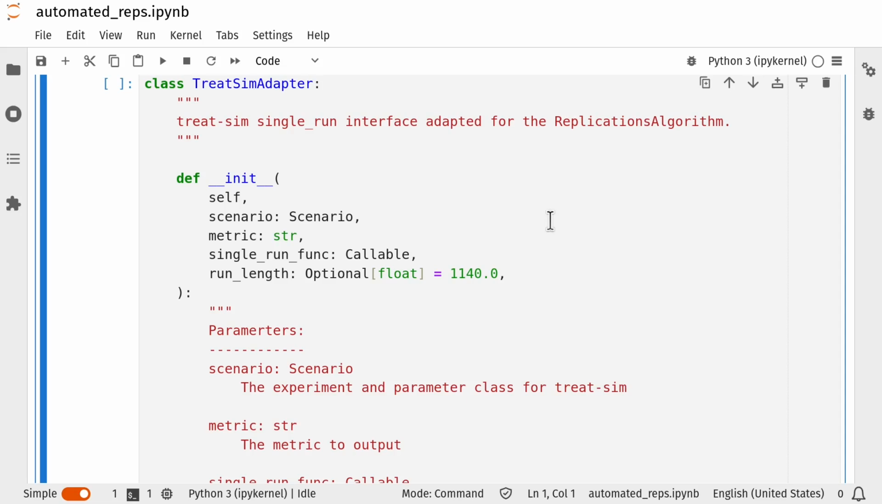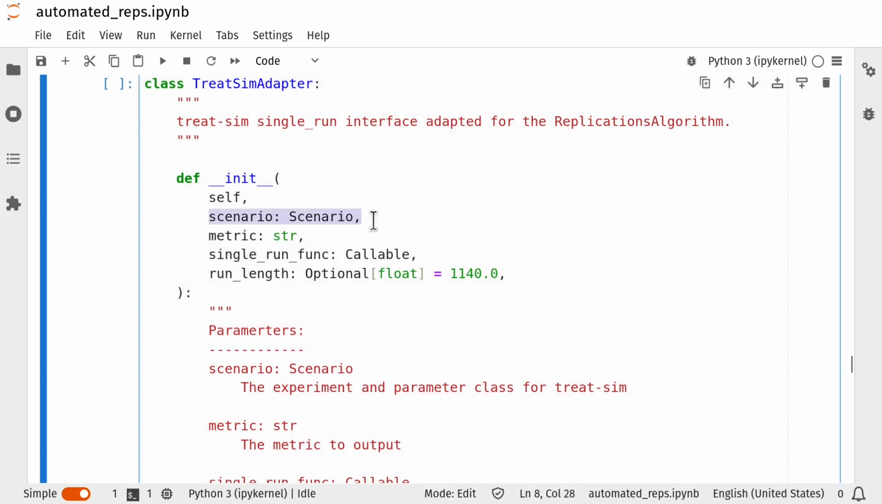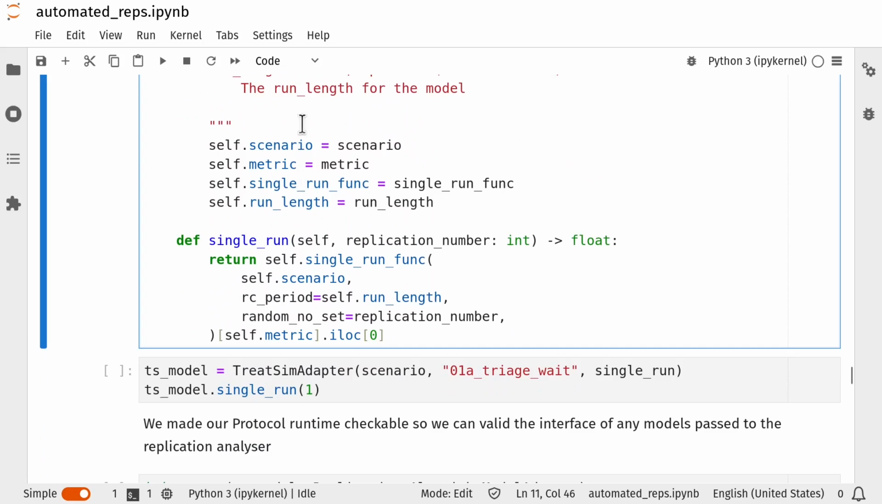Well, we can create a class that wraps around our current simulation model and changes its interface. So when we create an instance of treatsim adapter, we're going to pass in our scenario, the metric we're interested in, but we're also going to pass in our single run function. We're going to pass in the actual function that runs the model. In this case, we're also going to pass in the run length in case we want to change that. And we store all of that within the initializer method.